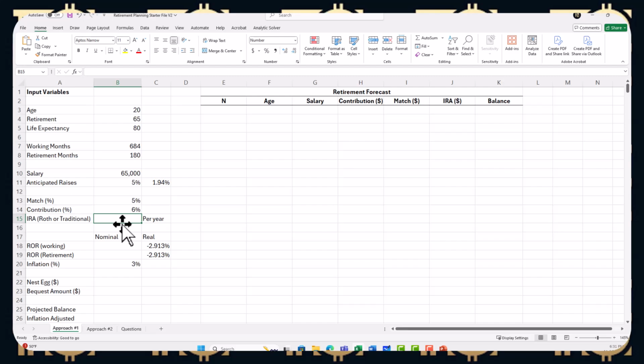The IRA contribution limit is $7,000 as of 2024. It's going to be a little bit difficult for this individual to put $7,000 of their $65,000 gross salary into an IRA. But if they could, that would be absolutely fantastic. We're going to go with somewhere in between. We'll go with $3,500 for the IRA.